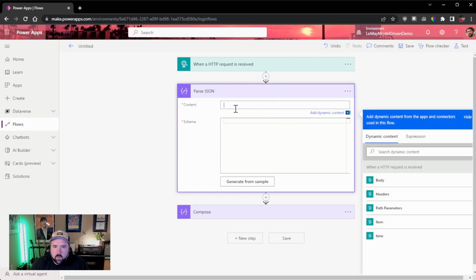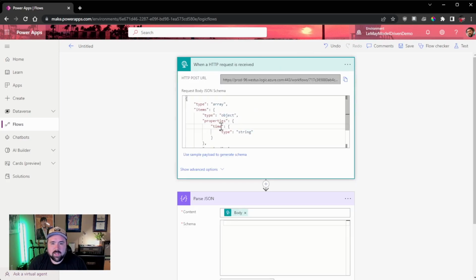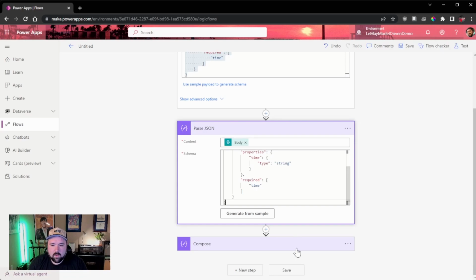And what I'm going to do is, for the content parameter for parse JSON, I'm going to tell it I want to use the body. So I'm going to use the trigger body that comes out. That's our payload from when the request is received. And then for the schema, well, we know what the schema looks like. It actually looks just like this. So I'm going to copy the schema from the trigger and paste it in here.